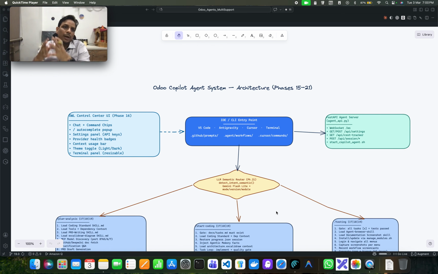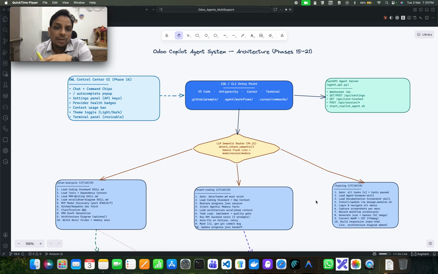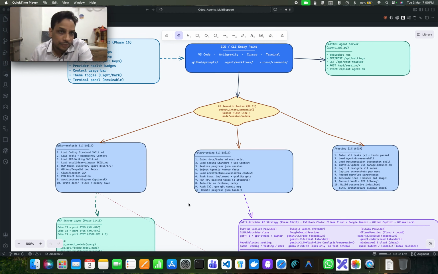The custom workflow is my command. I have generated a custom command that covers three things. One is planning and analysis. The next, after planning and analysis, is starting the coding. And the third is testing. These three areas are the base where the context will be applied, and it will dynamically generate everything for you.